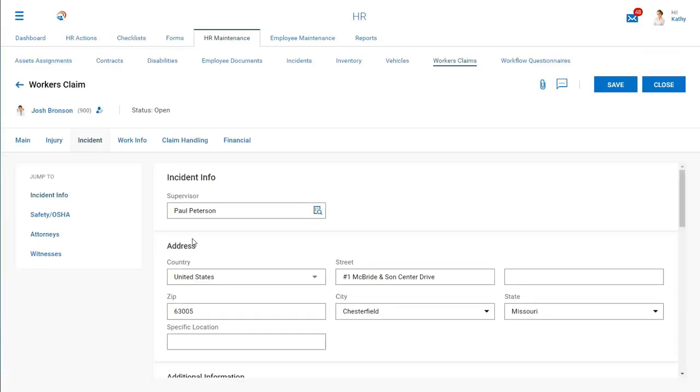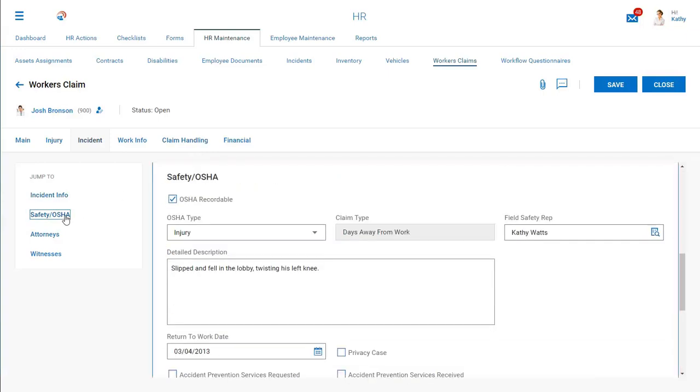As you can see, we can capture all of the necessary information supporting this injury, including what happened, when it happened, what was the resolution, did the employee get seen by a doctor, and were they out of work for any amount of time? The information collected here will also be populated onto the OSHA log, which will help streamline the process for the safety manager.